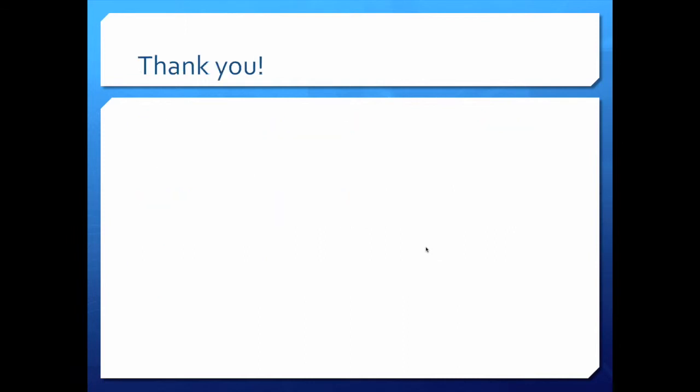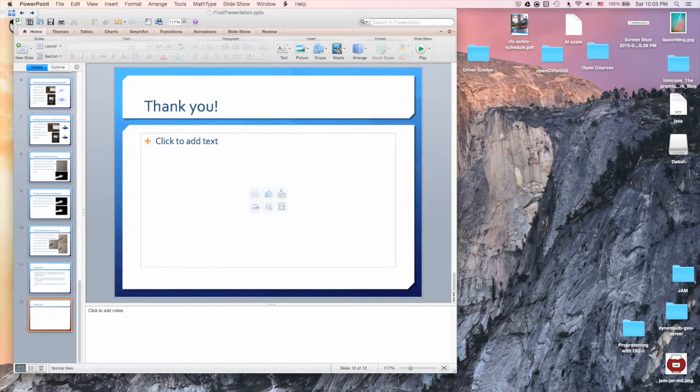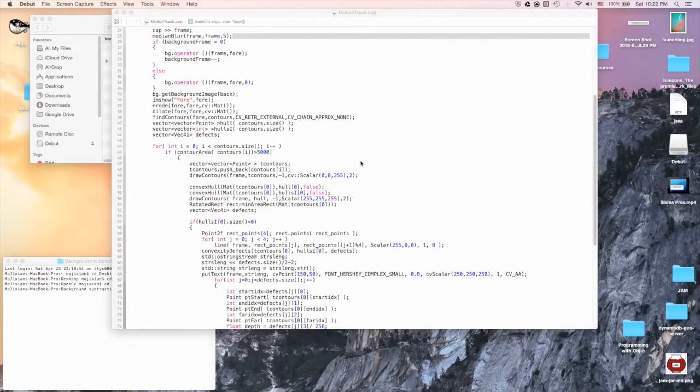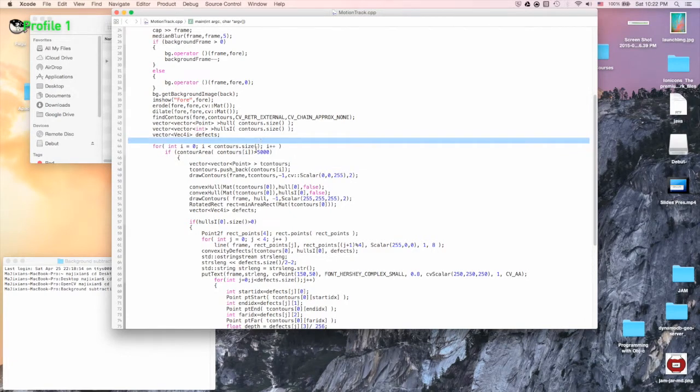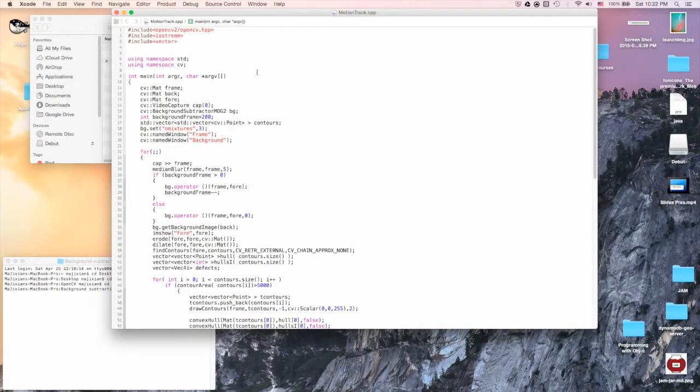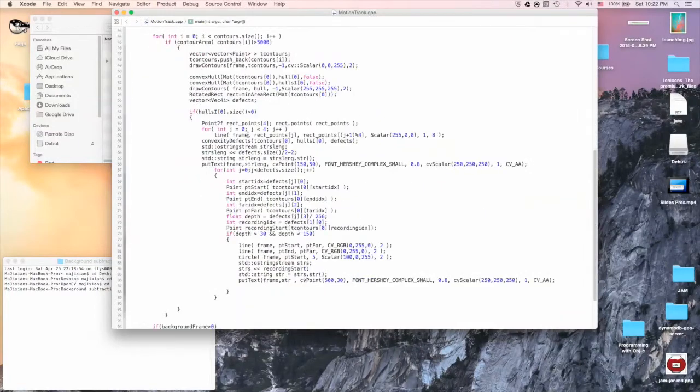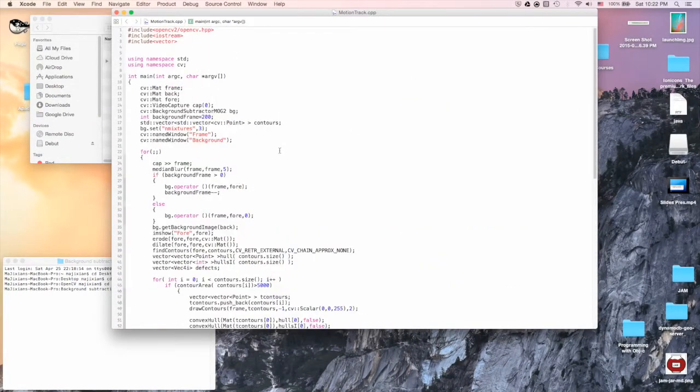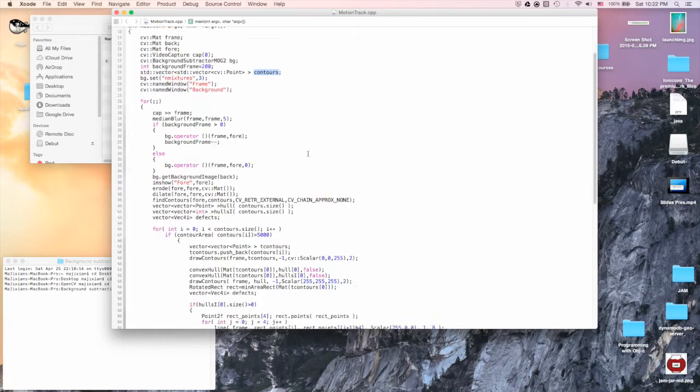And that is the slides presentation. After this presentation, I will show you a little demo of this hand gesture detection. Here, as you can see on the screen, is the source code for the hand gesture detection, and it is written in C++ and uses the OpenCV library for hand detection.